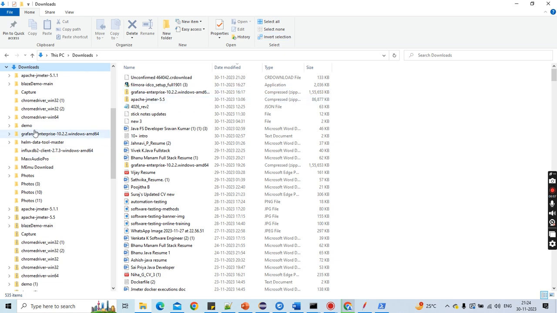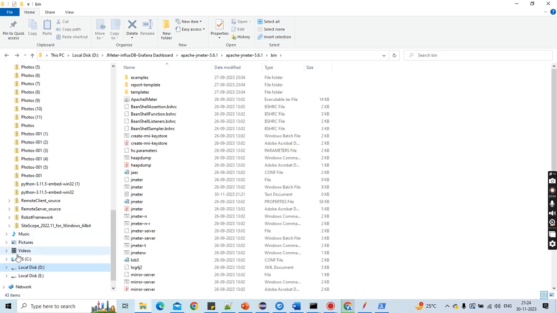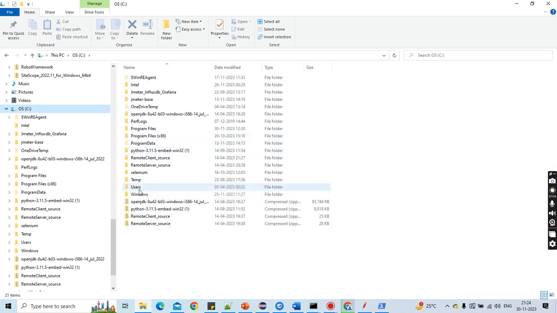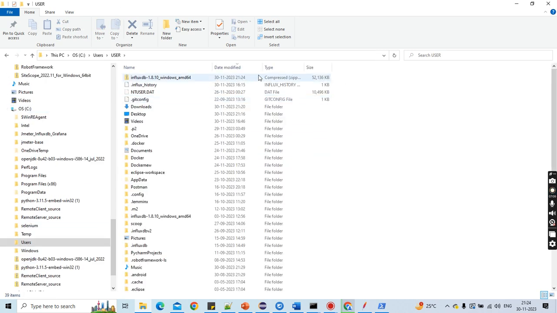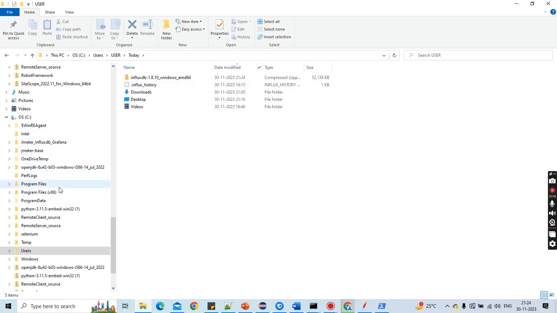I'm going to the downloads. No, it is in the C users drive, so let me go there. Local C drive, users, and I will filter with today's date. So now it is downloaded. I'm not extracting because I already have everything set up.